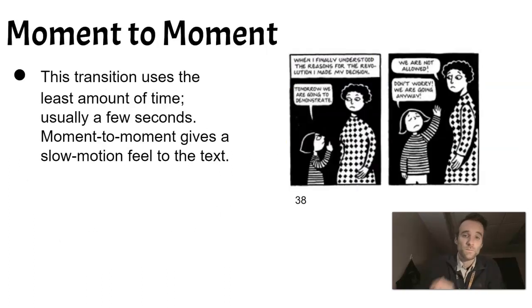So here we go. The first type of transition is moment to moment. This would be a simple storytelling. So we're going one thing after another, very close in time, no gaps between, not really a shift in perspective. It's just one event and then the immediate next event that follows. That's a moment-to-moment transition.